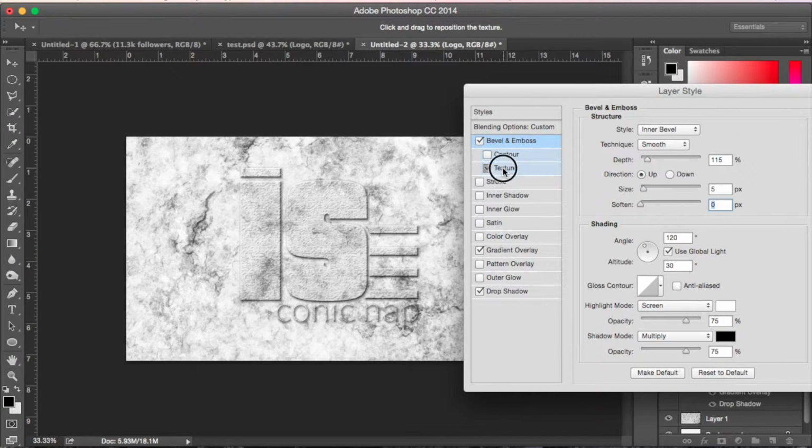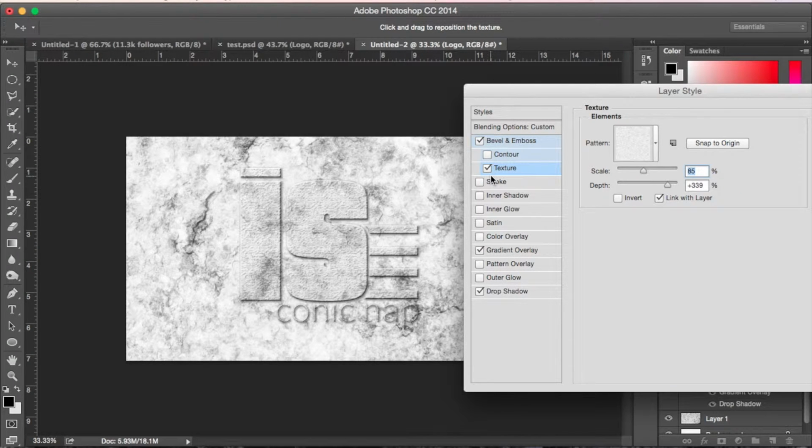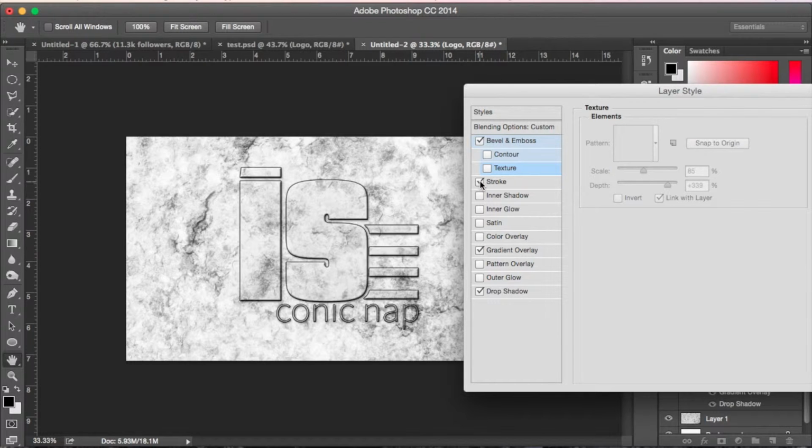So the next thing we're going to do is add the texture. The texture is basically adding the fill to the logo or to your text. What that means is if I deselect it, you're going to see that a lot of stuff got subtracted. It's just adding fill to it.